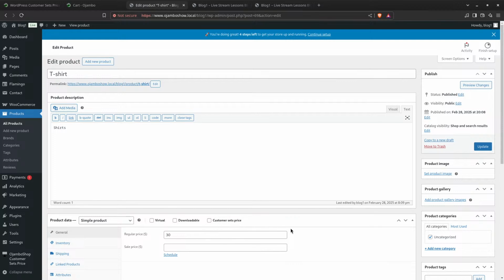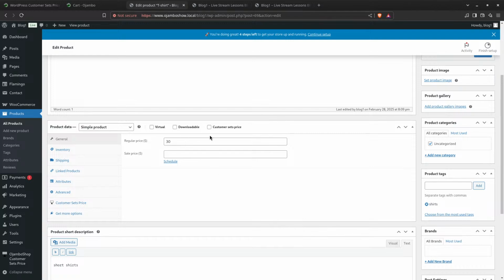In order to use customer sets price, you have to click here to enable it for the specific product. It's very specific to a product, so enable it. And then under customer sets price here, you can put the suggested prices. You see they're on separate lines.